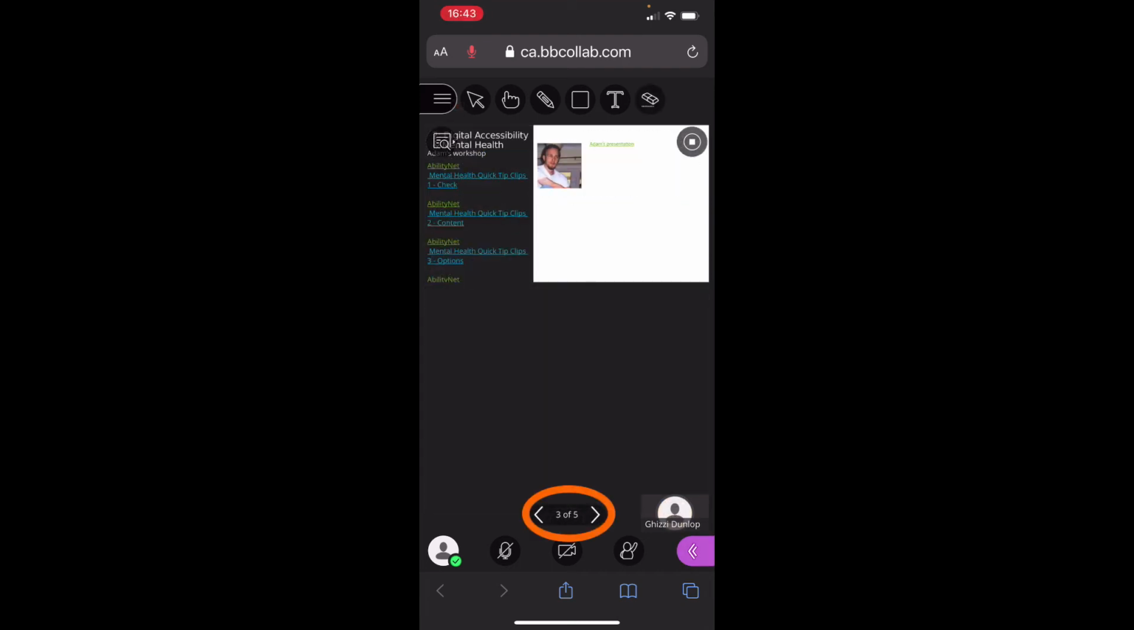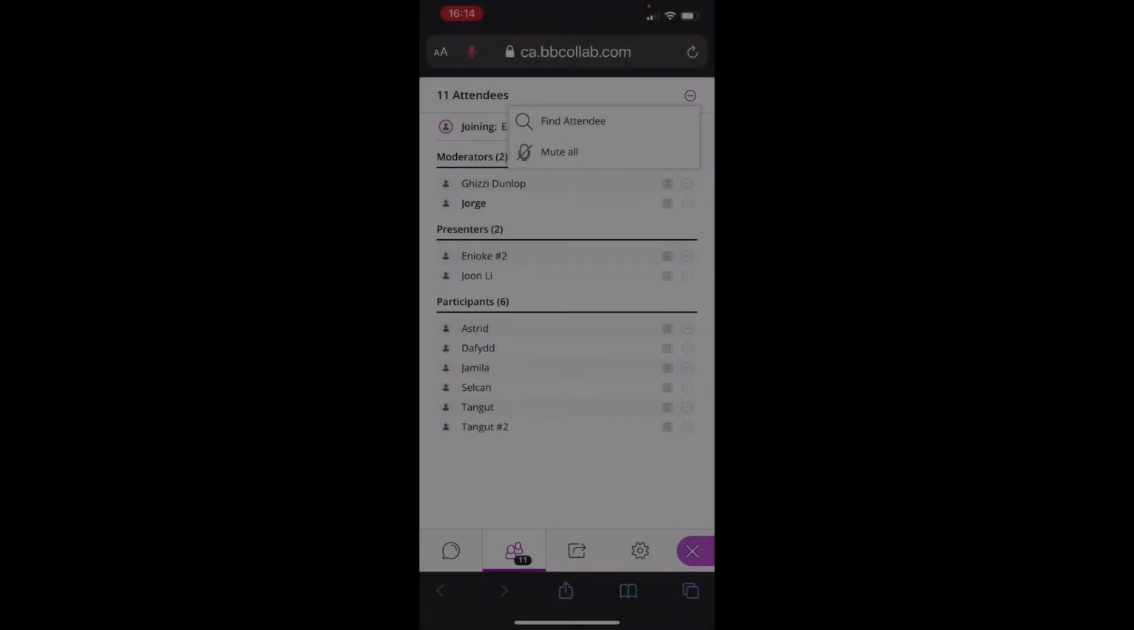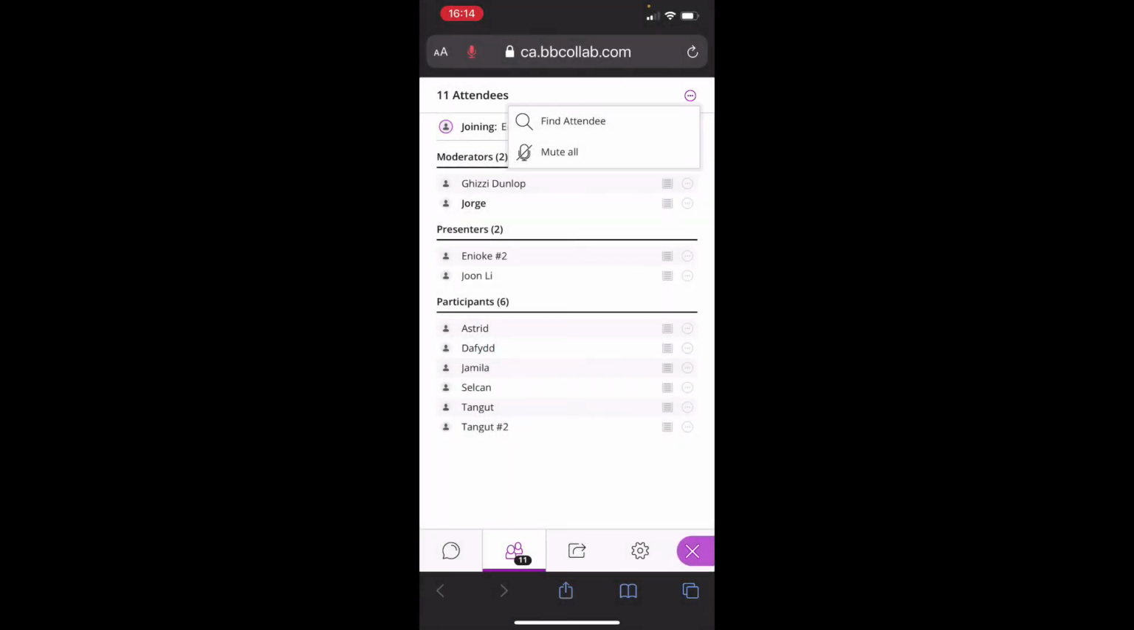Use the slide navigation controls to move to the previous or next slide. Connection status: Collaborate monitors and adjusts to your connection speed. This means you can take part in sessions even when your connection is slow or your network is poor.